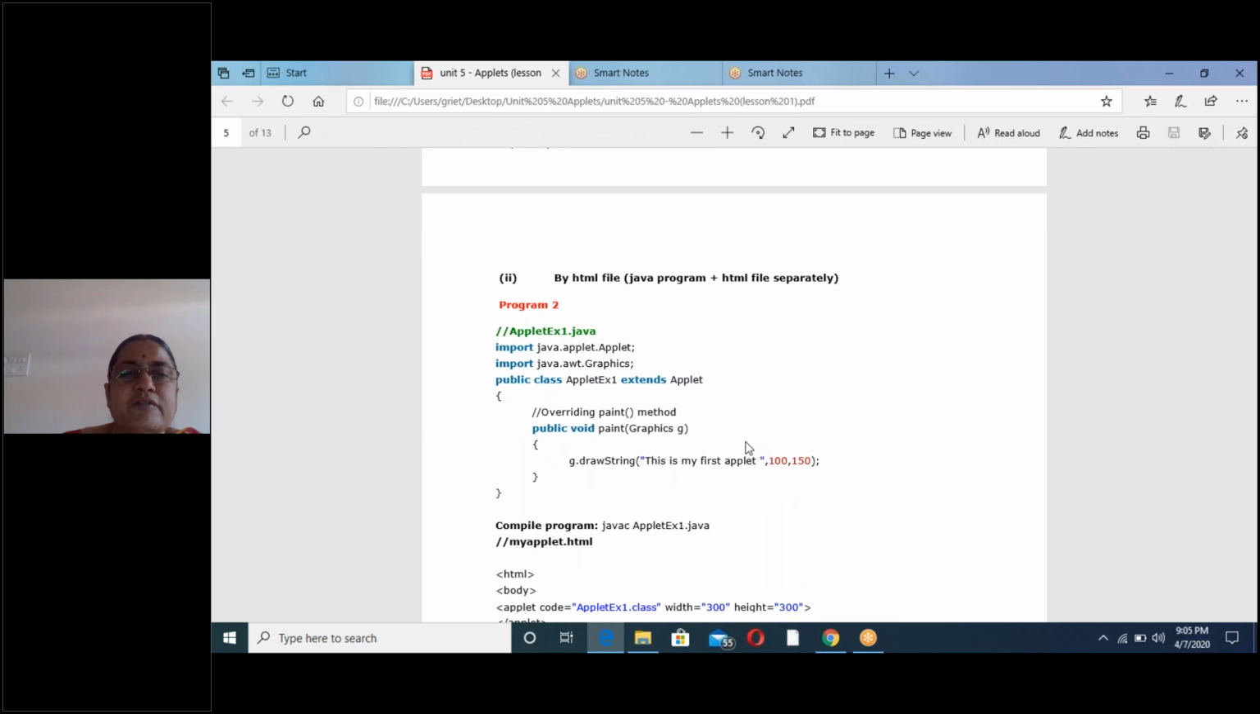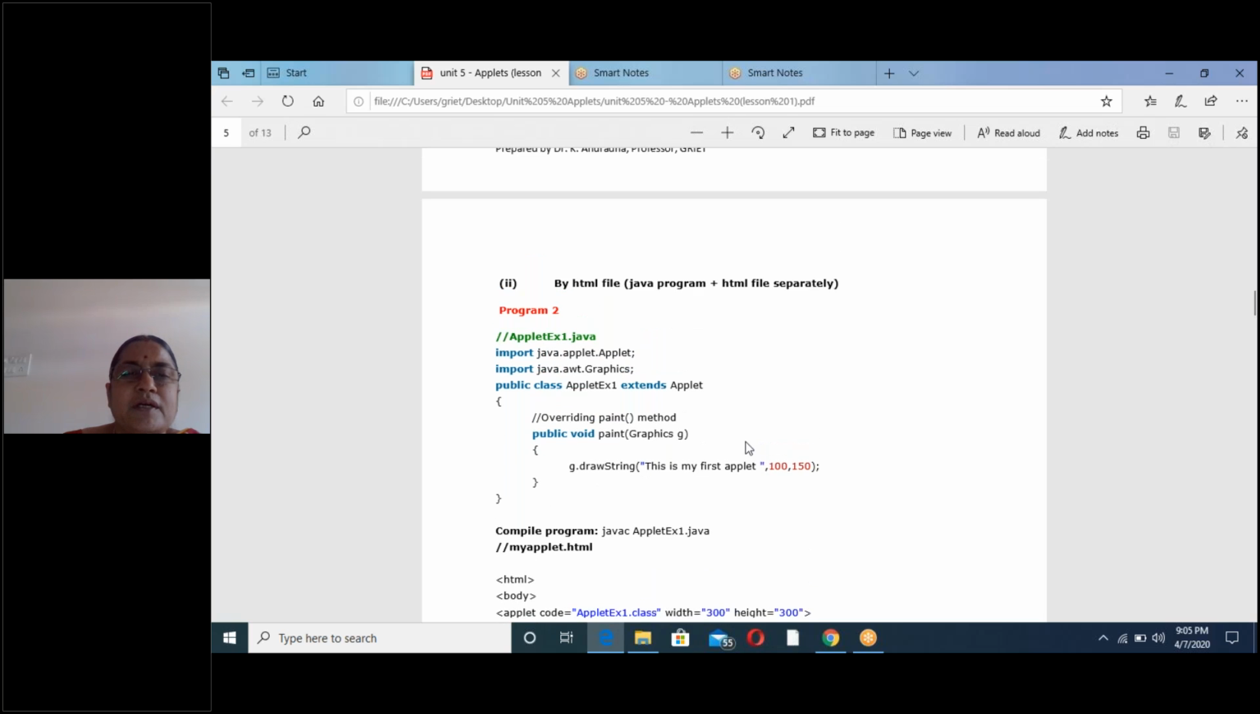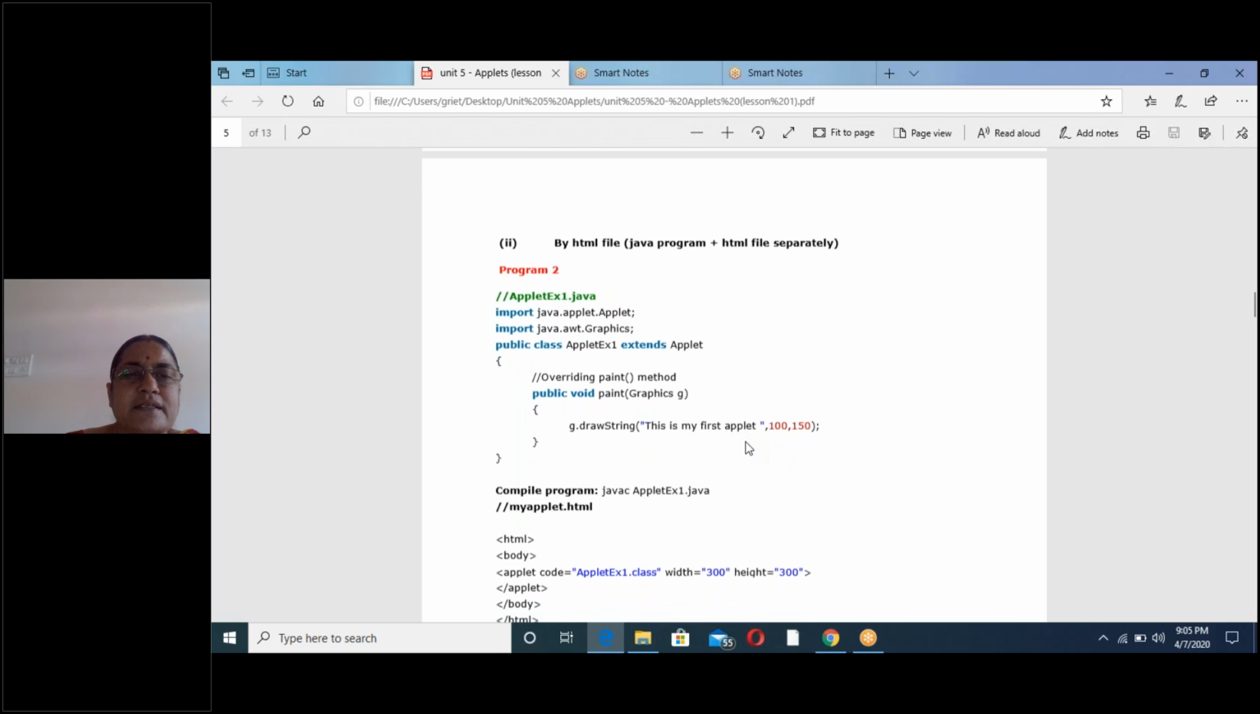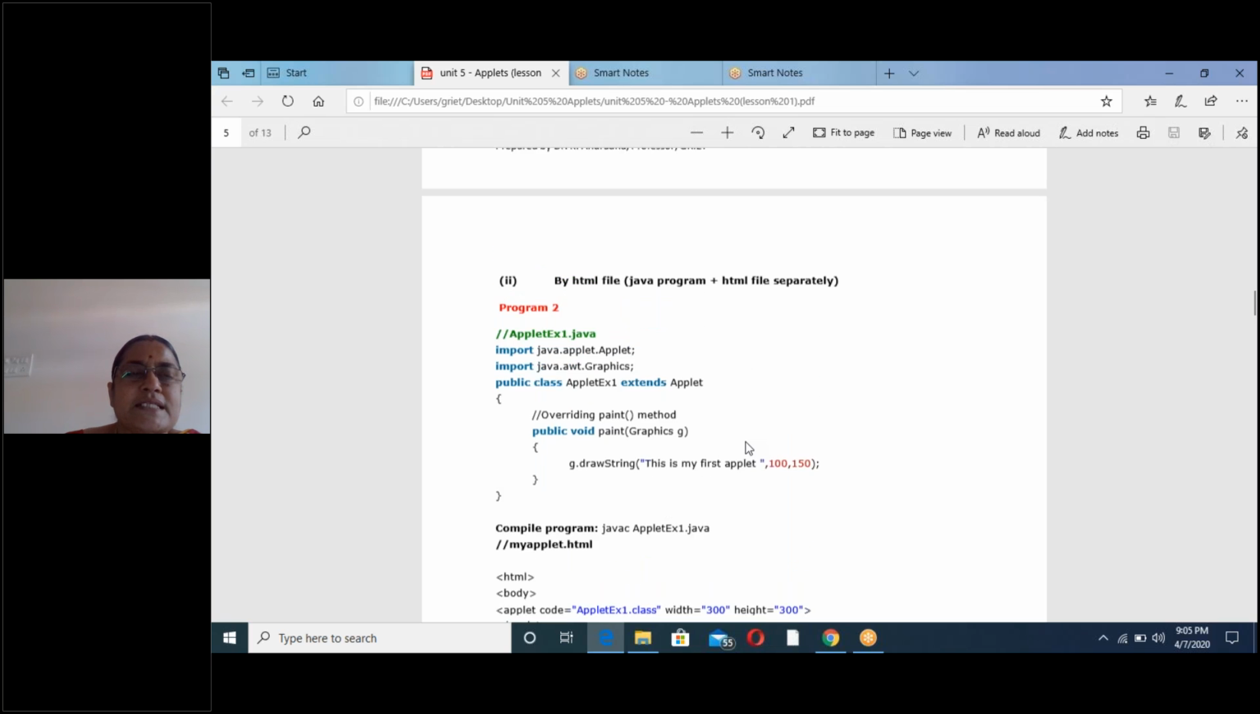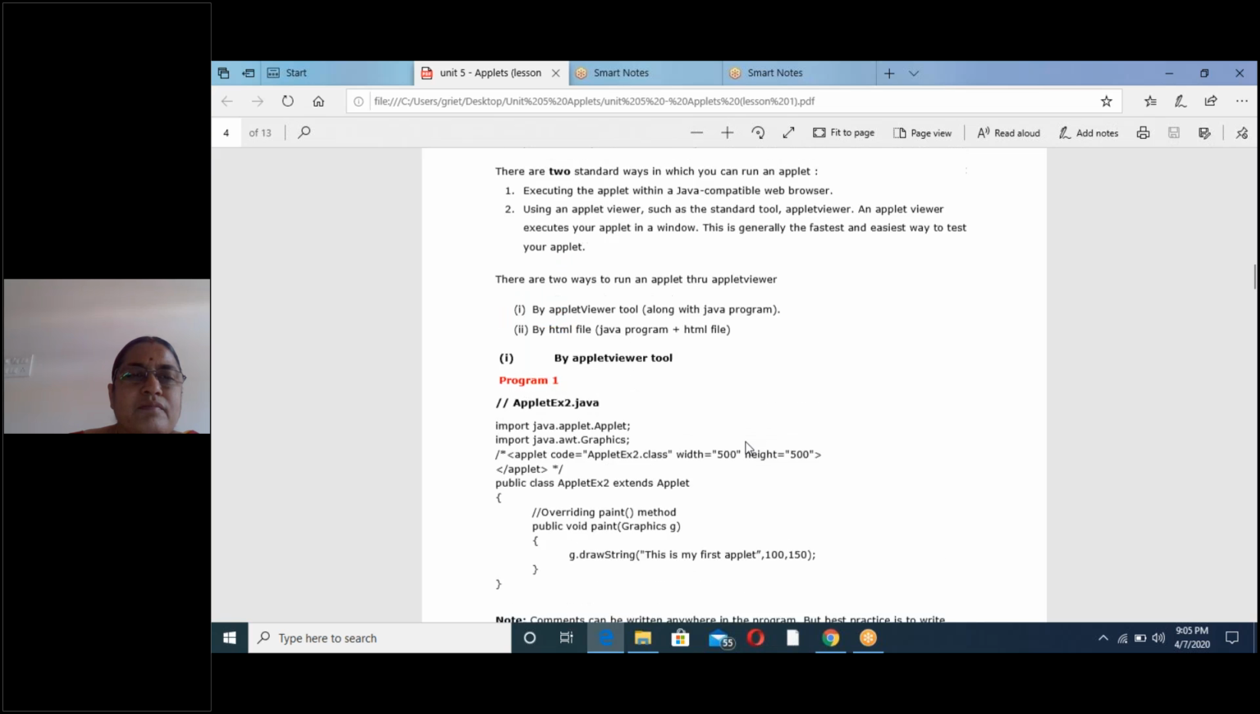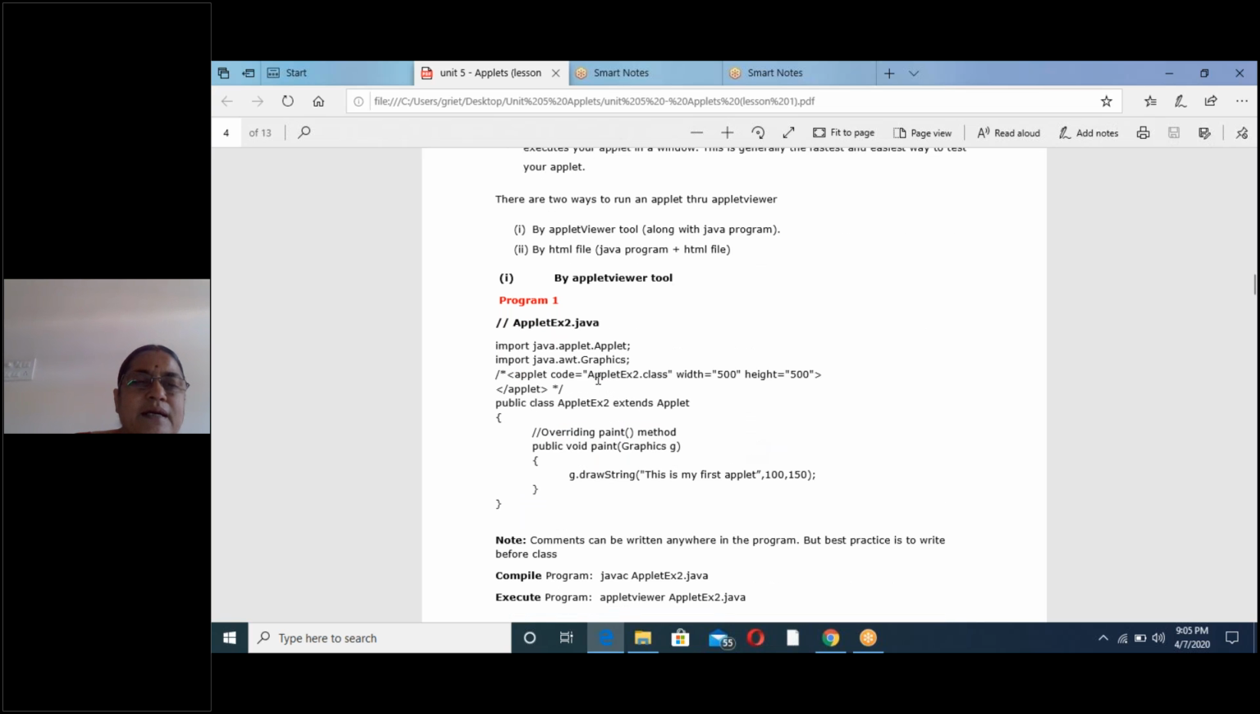Okay. Now we will see the second way of writing the applet program. Only a small modification. See here, we have written comments, the applet tag, within the same program. Now using an HTML file, I will take these comments and write them inside the HTML file. That is the only difference. Here, within the same program, both the comments and the program are in the same file.